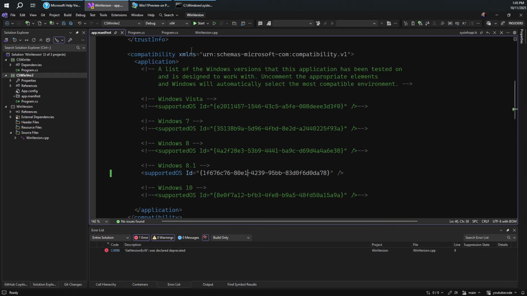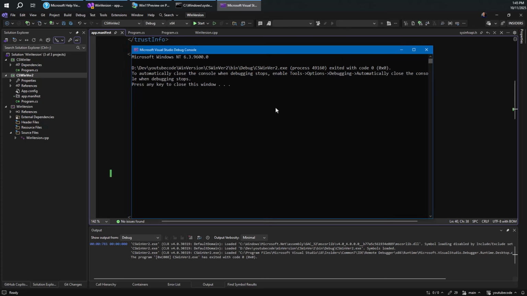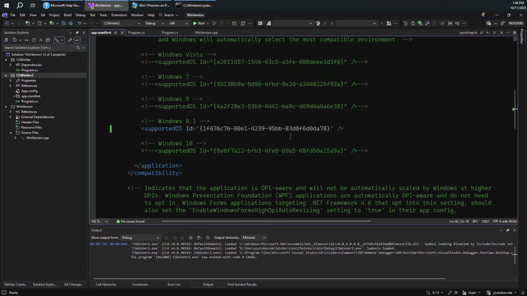I'm going to run the application again, the same C# application. Here's what we get. Now we get 6.3.9600, which is exactly the version of Windows 8.1, because now we're telling the runtime that we understand what Windows 8.1 is. We are aware of that. The application was written maybe a few years ago, where Windows 8.1 was the latest at the time. So it's not possible to guess a future GUID.